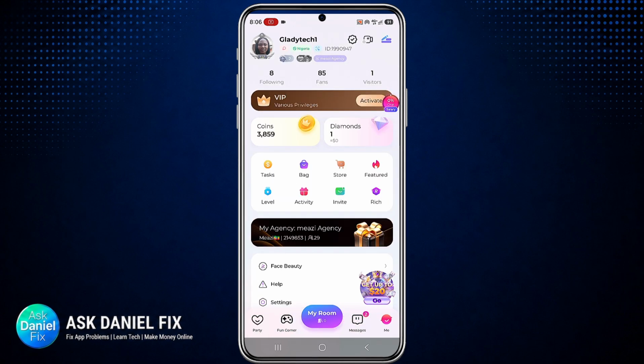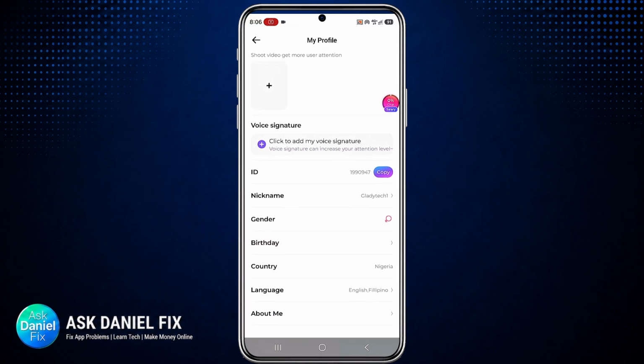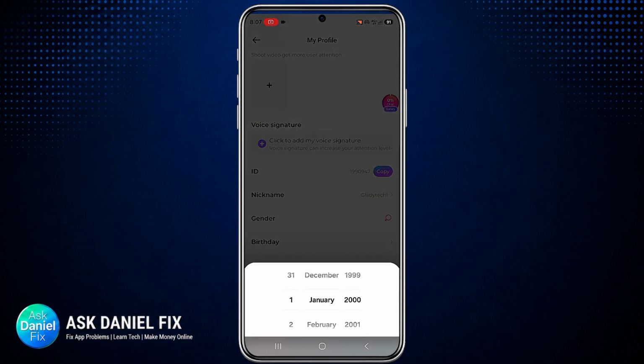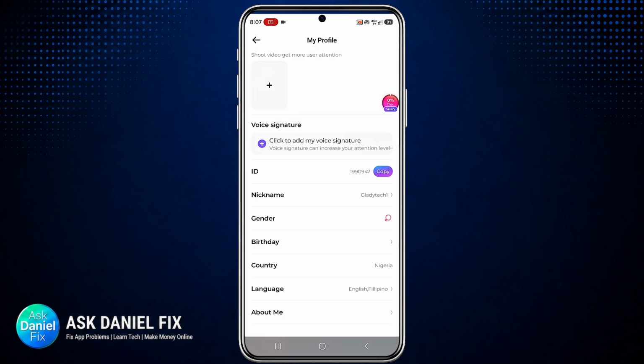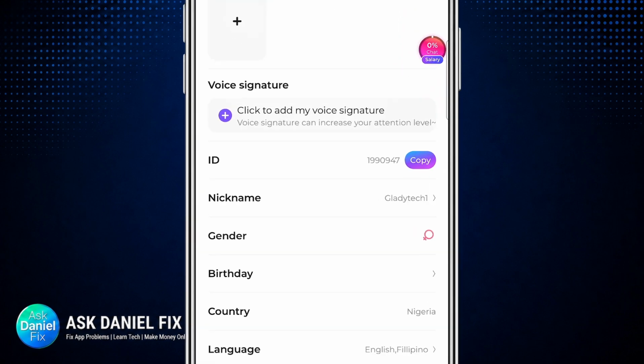So basically at the top right corner you can see the pen icon right there. If you click on that and scroll down a little bit, now looking right here you can see country. You can see that the country here is Nigeria, and if you try to click on it, just as you would have clicked on birthday and been able to change your birthday, clicking on country, it is just gray and you won't be able to click on it.